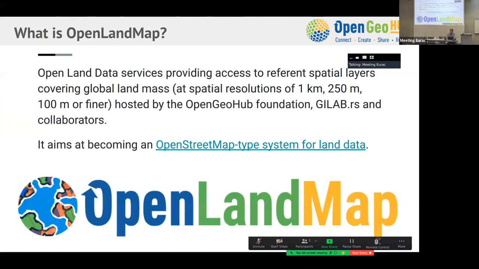So OpenLandMap is obviously a global data system, and at the moment we have maps of different resolution, and we have multiple components of the system. Of course, one component is the data, the layers. Then the other component is the backend, how the layers are organized. Then there's the API and the front end, and then there's all the documentation. So there are different components.